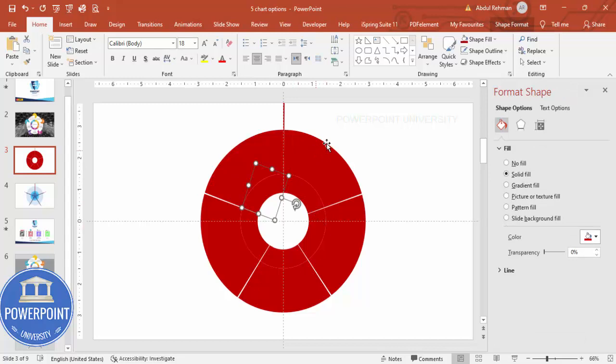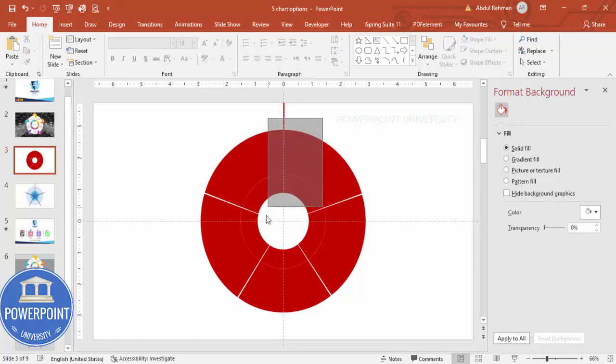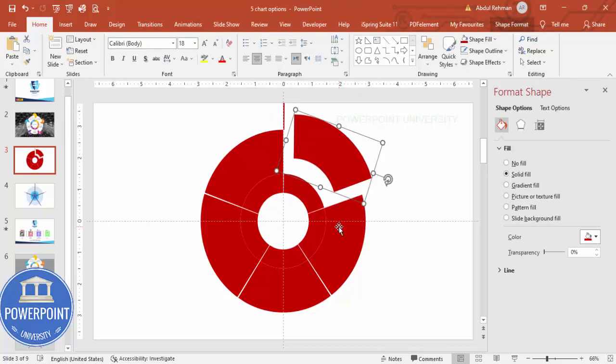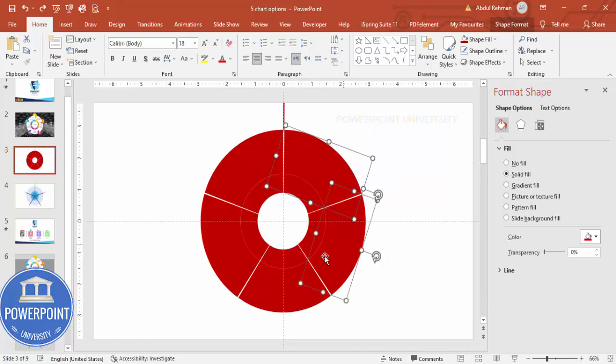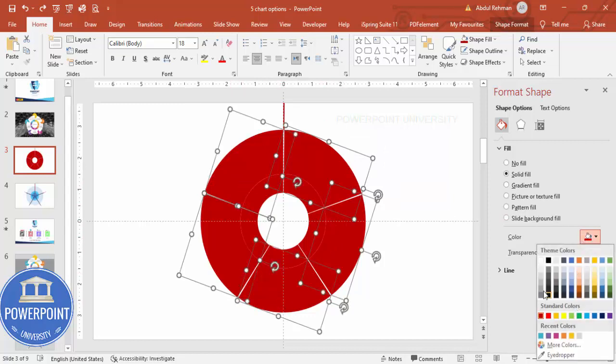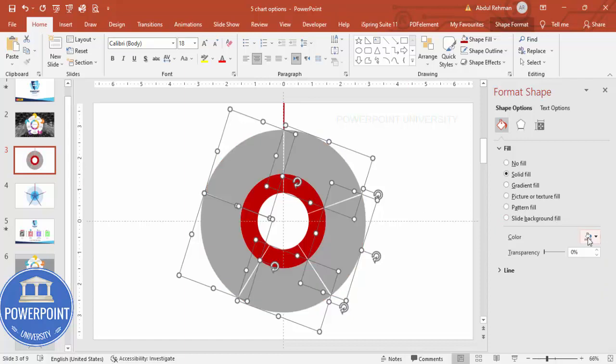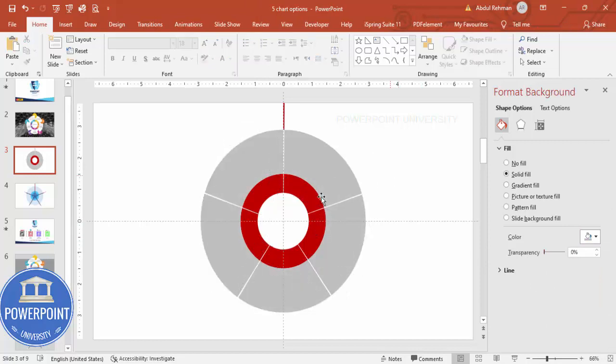Alright, maybe here also. You can see here now I have deleted. Okay, now I'm going to select this shape and I'm just going to give a different color. You can see here I can give maybe this color, and then I can give any color as per my requirement. So this also I need to delete.